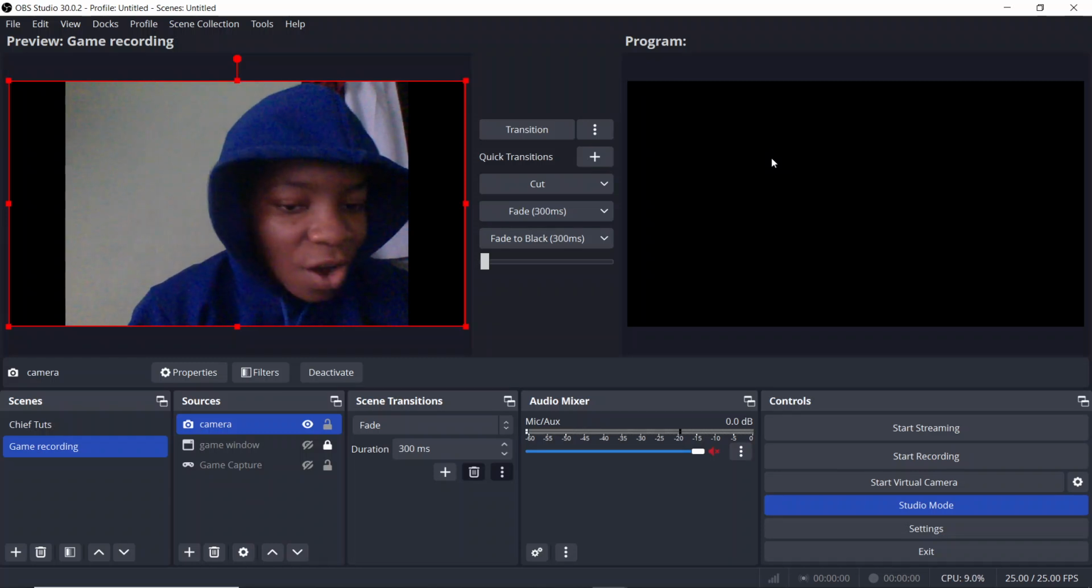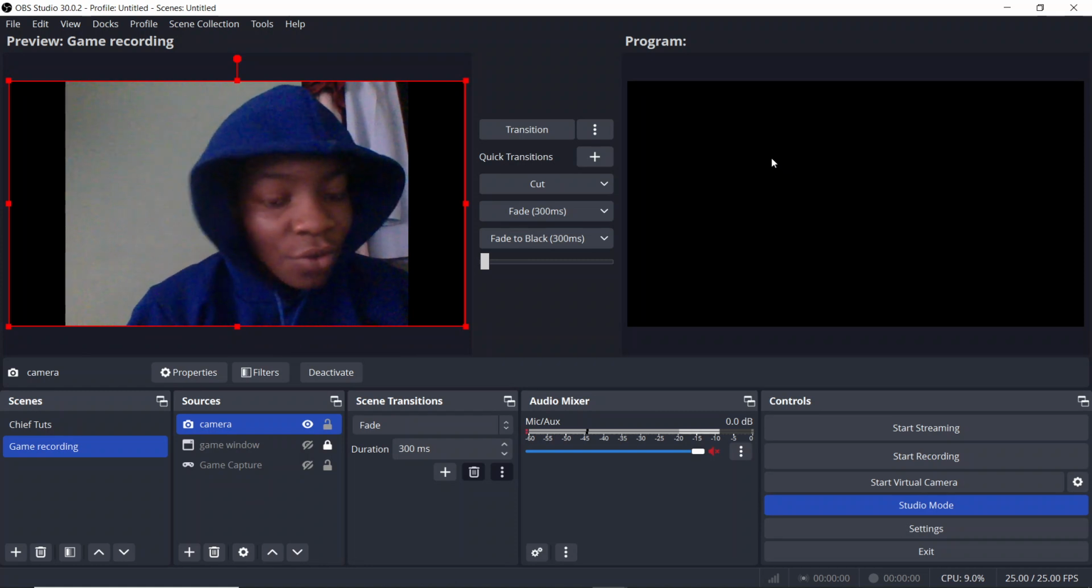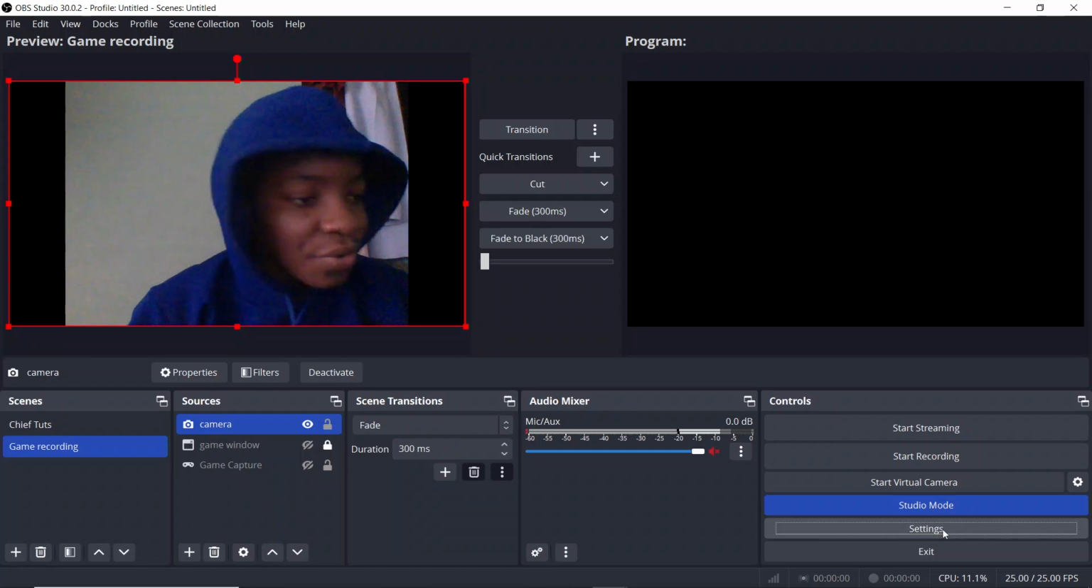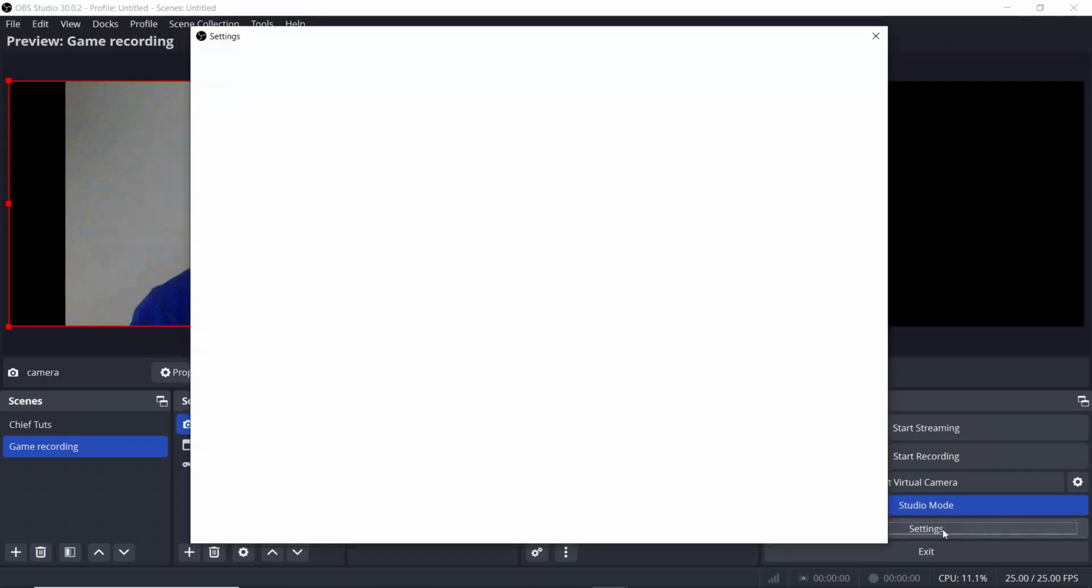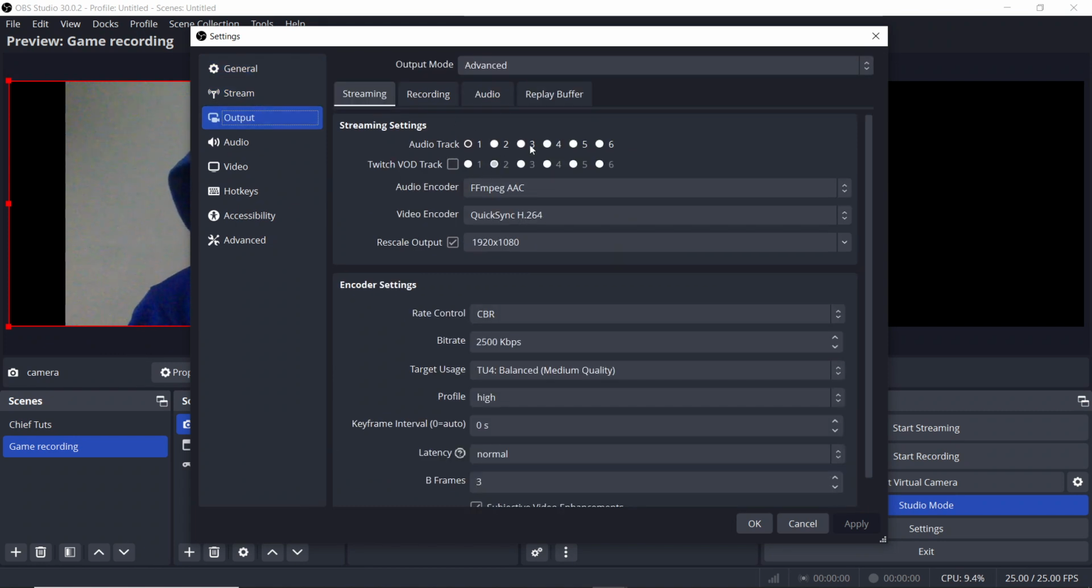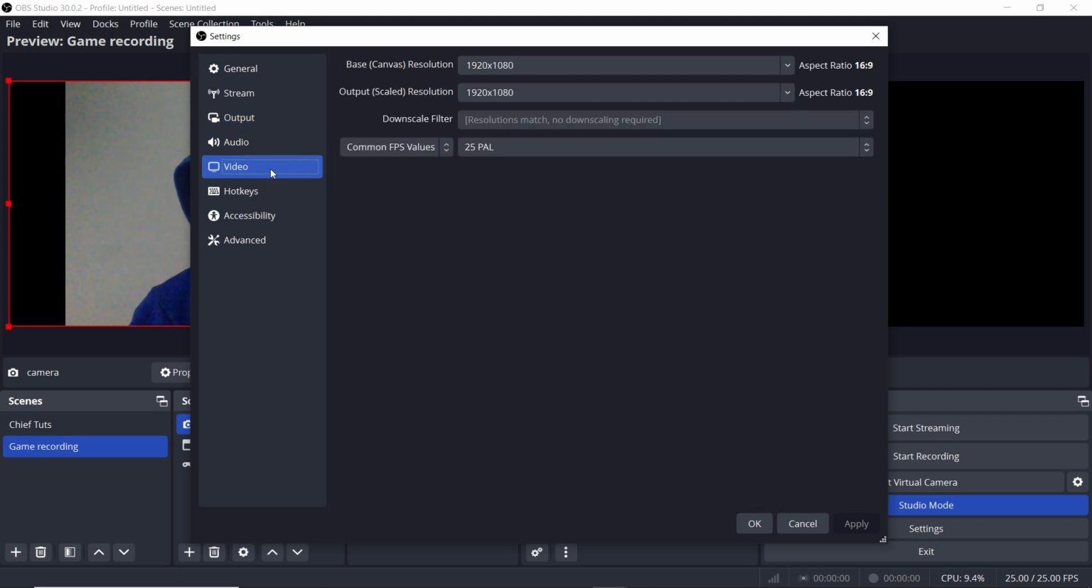Okay, so configure the camera setting. Of course, adjust the resolution, the FPS by clicking on settings. So head over to settings and you can click on output and click on video. Click on video. Let's head over to video.